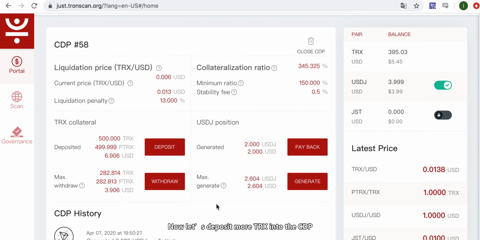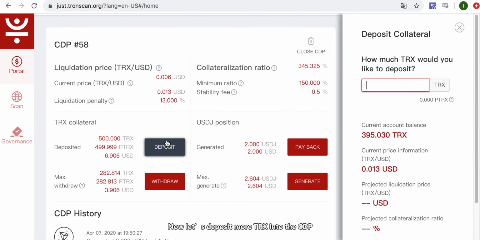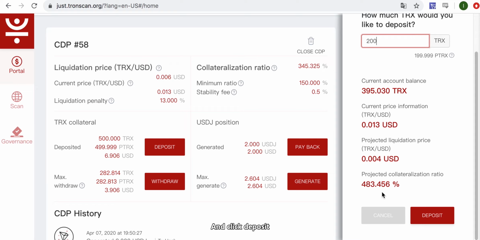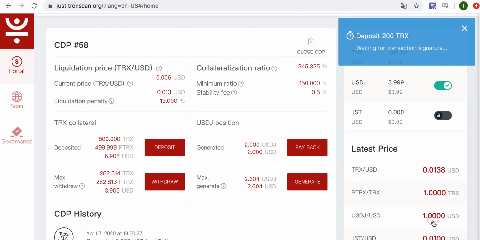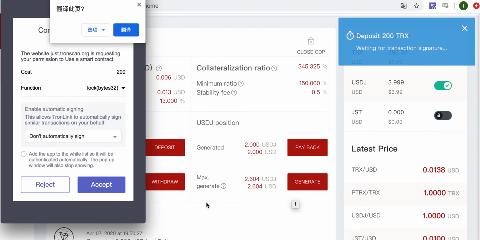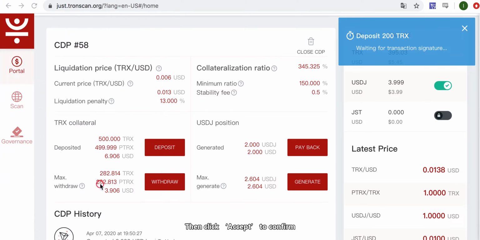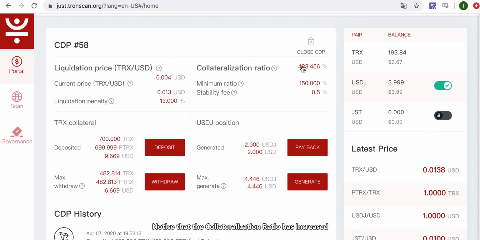Now, let's deposit more TRX into the CDP. In the pop-up window on the right, enter 200 TRX. Take note of the projected collateralization ratio and click Deposit. Then click Accept to confirm. Notice that the collateralization ratio has increased and that the deposit amount is at 700 TRX.